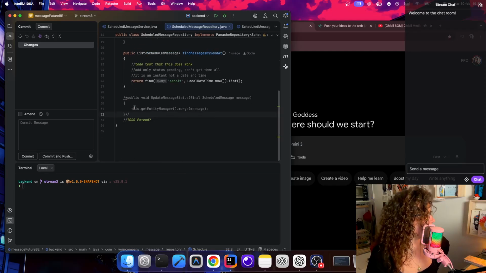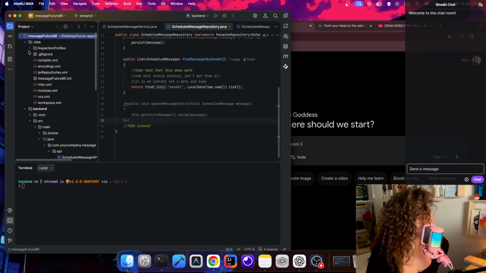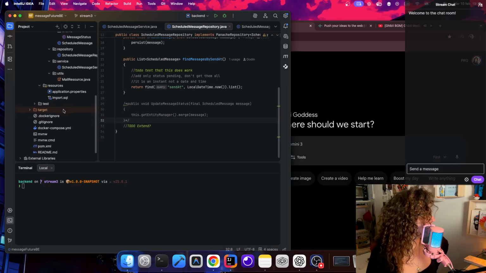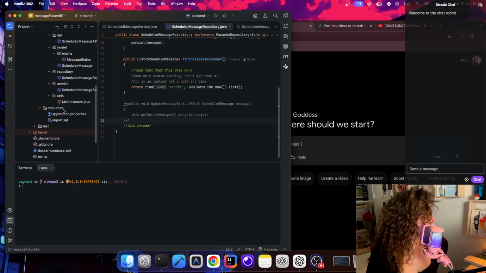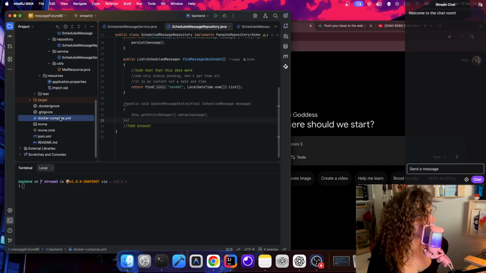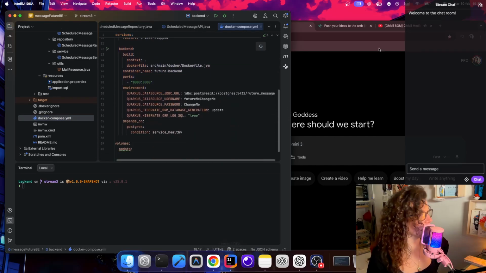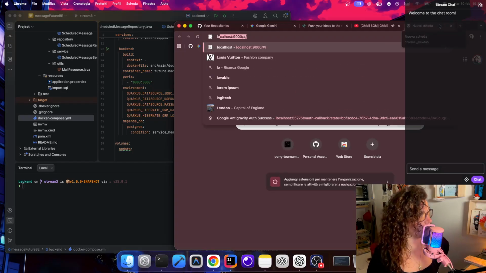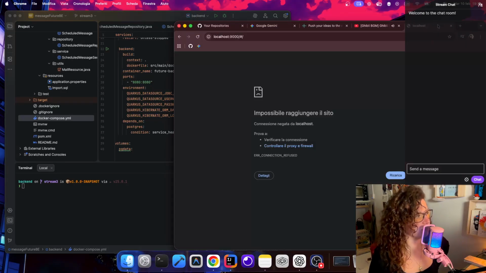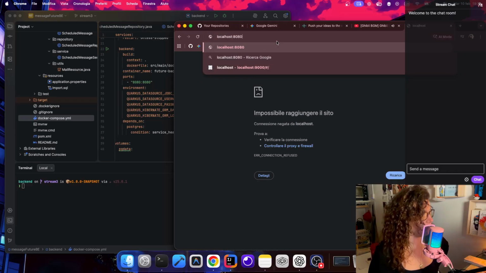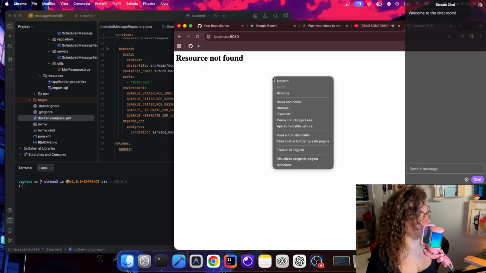Okay, Docker Compose app. It's working on the port. Which port are you on? Where's my Docker file? 8080. Localhost 9000. Oh, wrong. I've used it for another thing during the week. 8080. Fantastic.